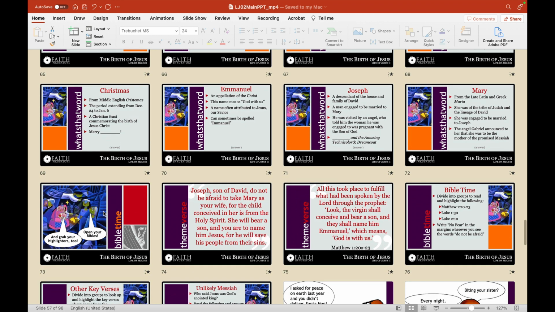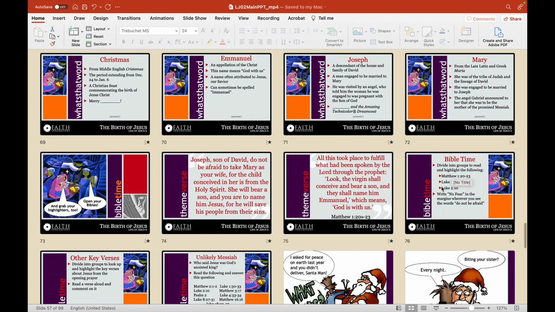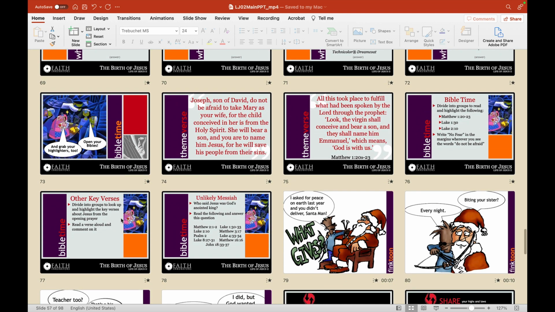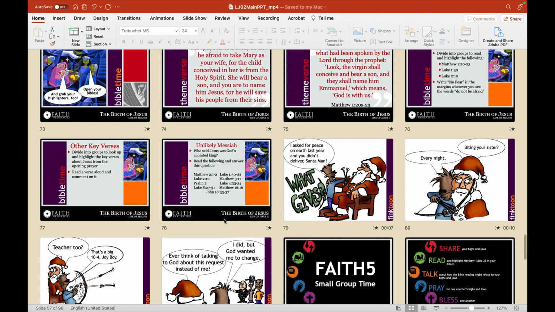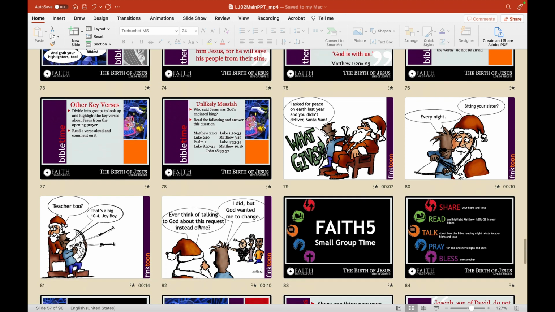And then we get into Bible time. Open up the Bibles, open up your Bible app. We highlight the theme verse. We look at some other Bible verses that teach towards the point, even some more key verses. You may use this in its entirety. You may use something a little bit different. Again, it's up to you. Another cartoon that we've got that teaches towards the point.